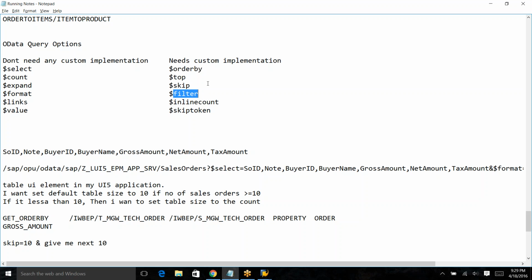Okay, so this is about the OData query options. Any questions?